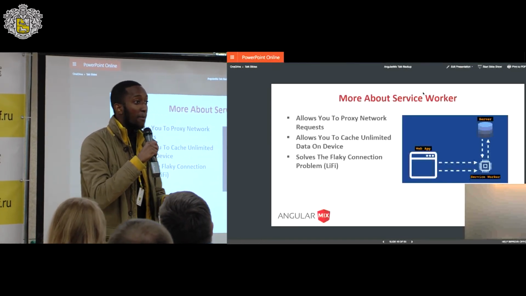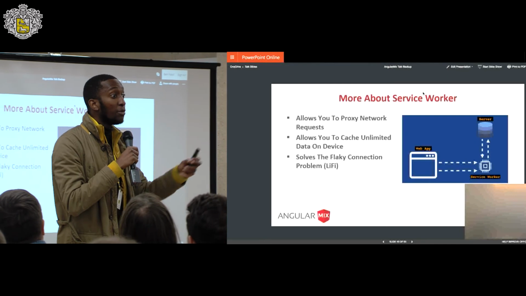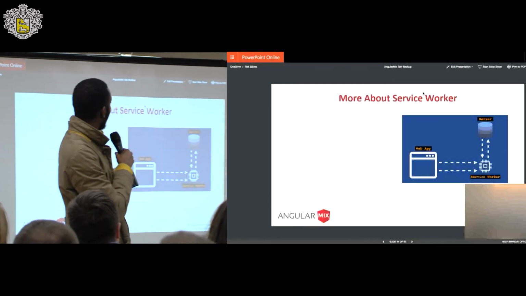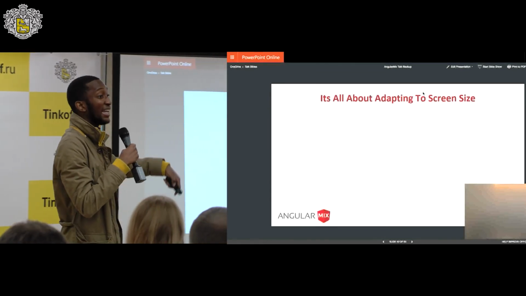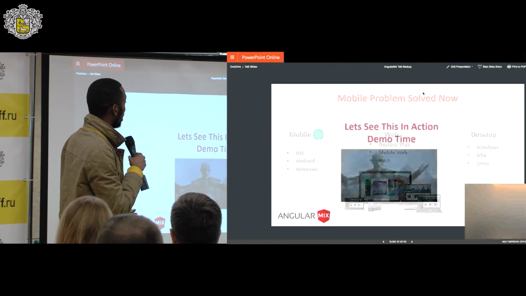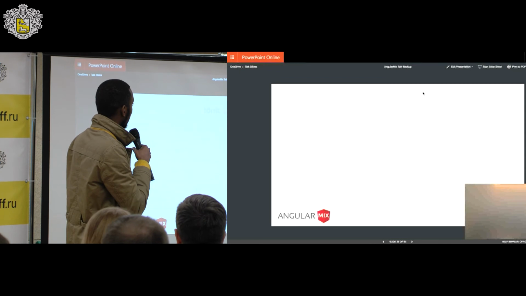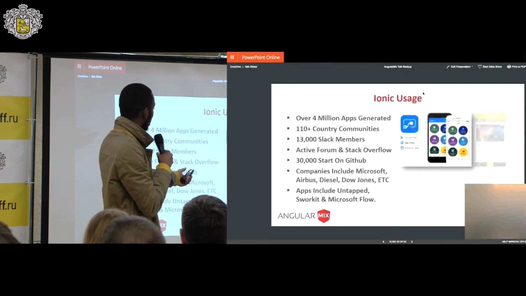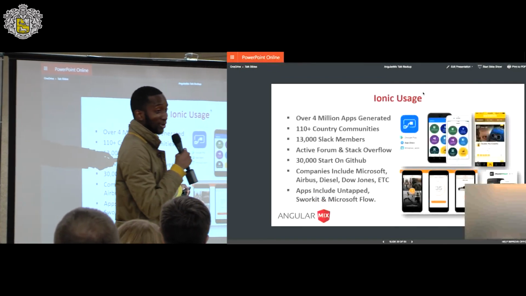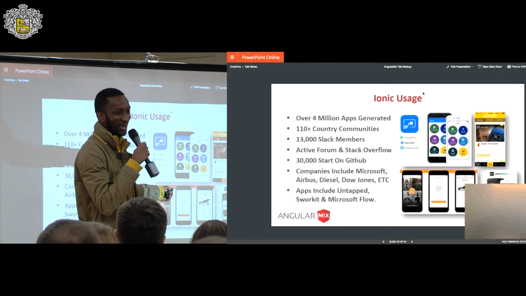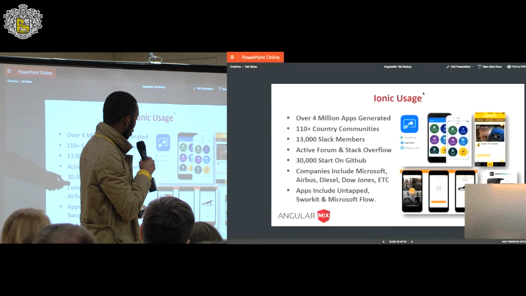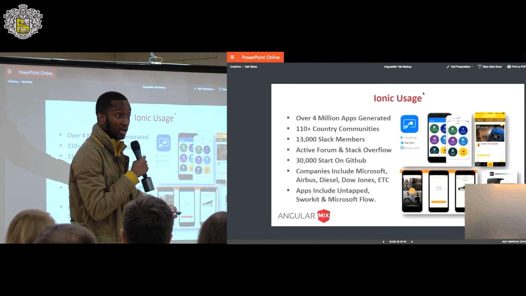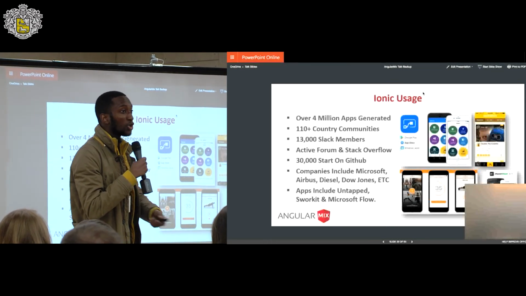Pacifica. A lot of Microsoft. Some teams at Microsoft actually work with Ionic. Microsoft built their in-house Flow application with Ionic, and I talked about that. So this is a Microsoft application here. They built their own apps with Ionic, which tells you Microsoft has given up on Windows Phone. This is Untapped. This is Sworkit. This is the Dow Jones, like the stock. So a lot of people are using it.